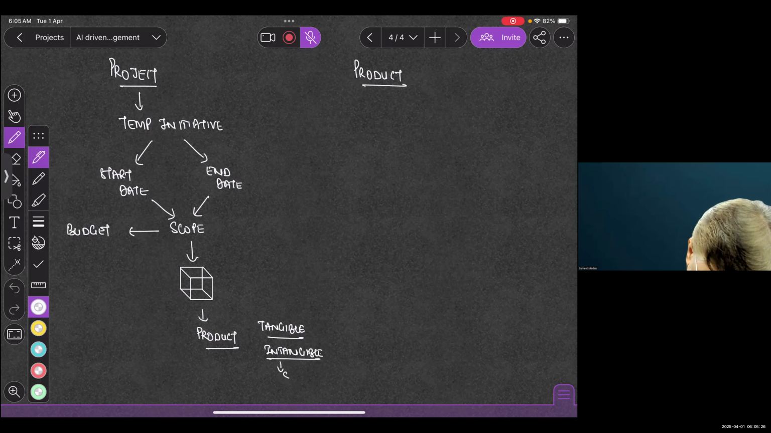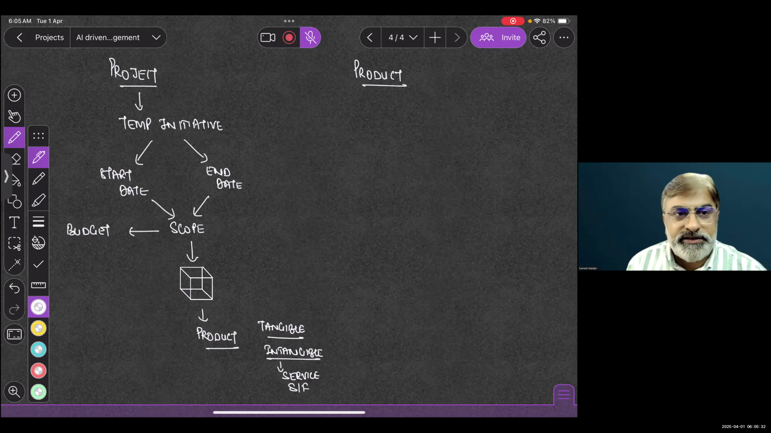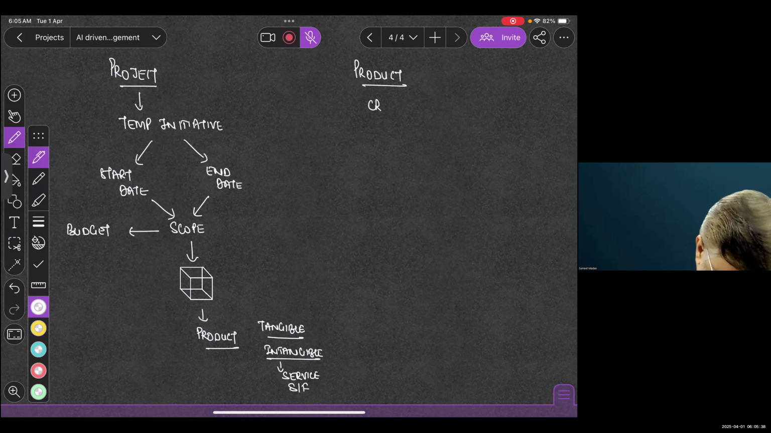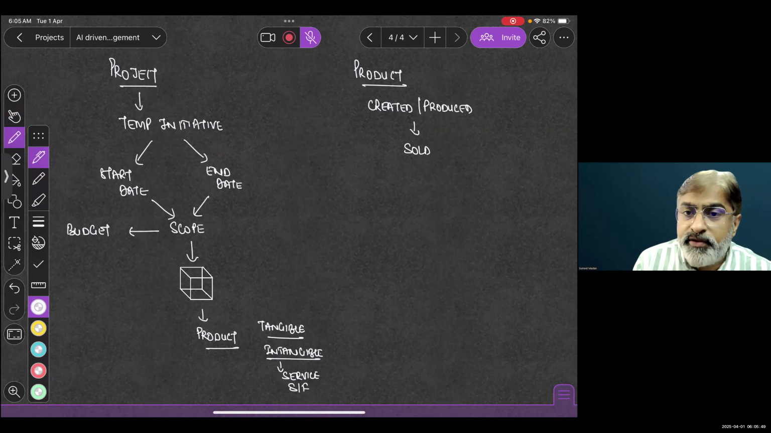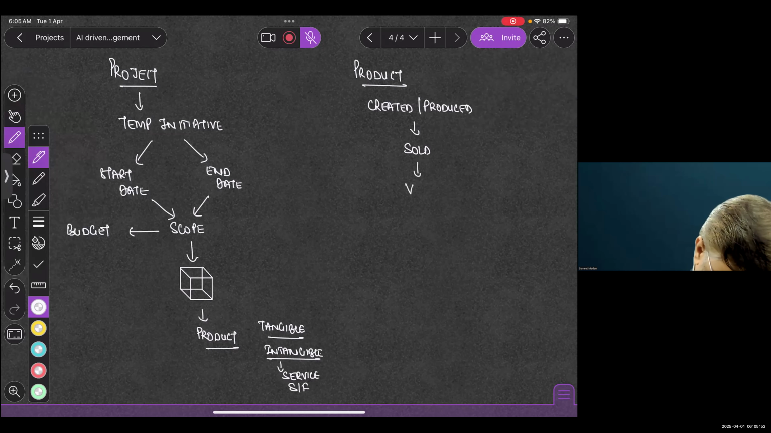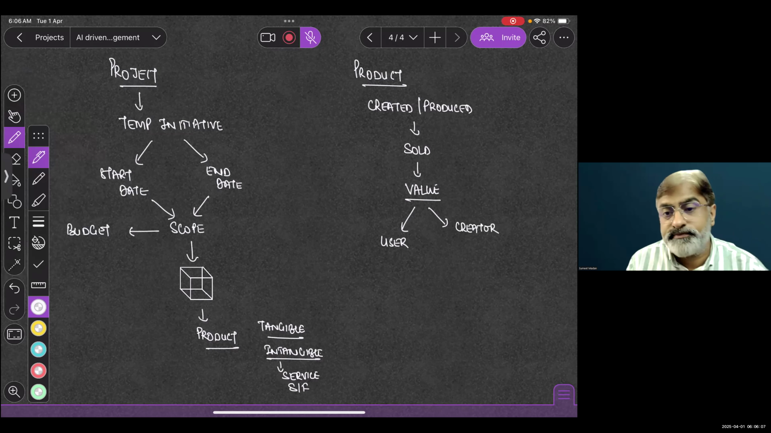Intangible like service, softwares, or maybe something more abstract. Now, if we'll talk about what is the definition of a product, then we can very well say that a product is something which is created, something which is produced. If I talk about a commercial product, it is being sold or marketed as a commodity. Why we are able to sell it? Because it delivers a value. Now, value to who? Product delivers value to the consumer or the user of the product. And at the same time, it also delivers the value to the creator or the producer of the product.